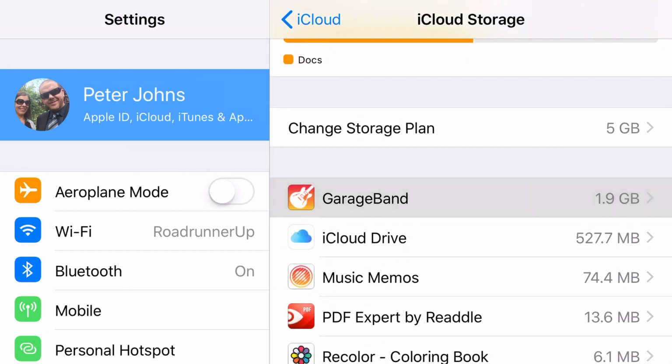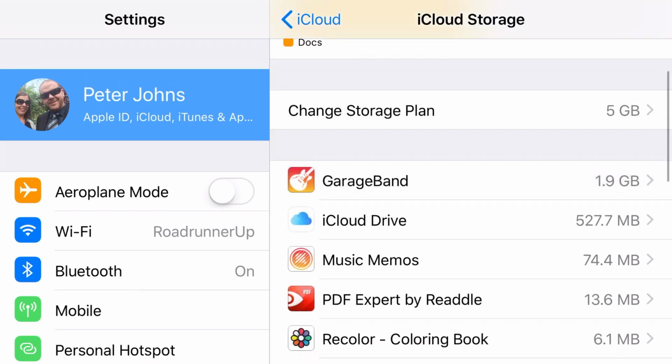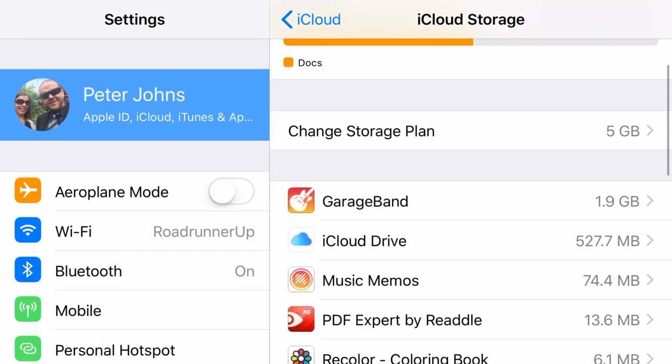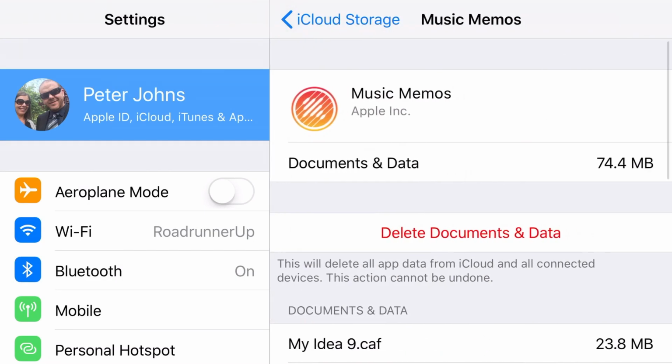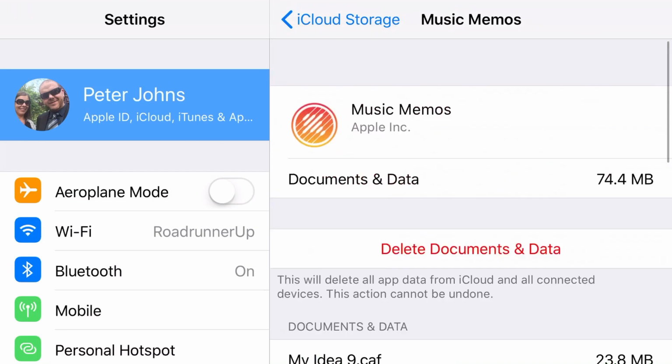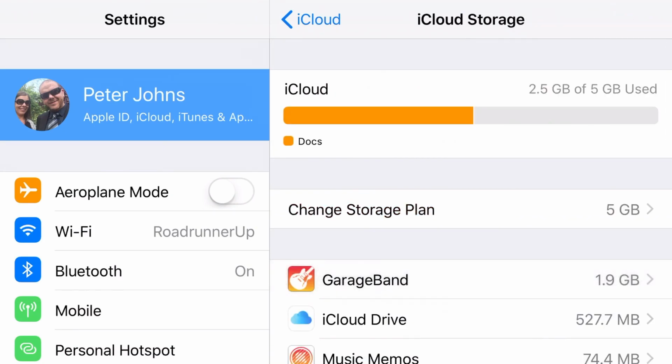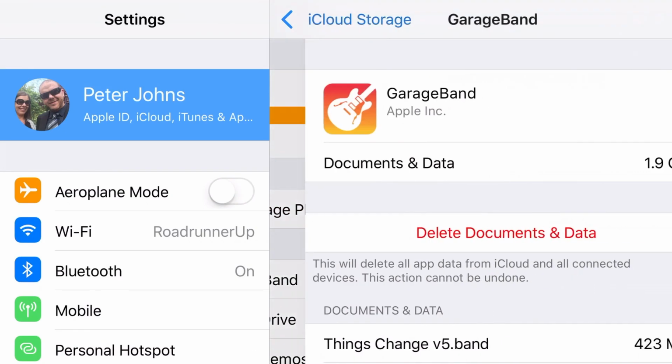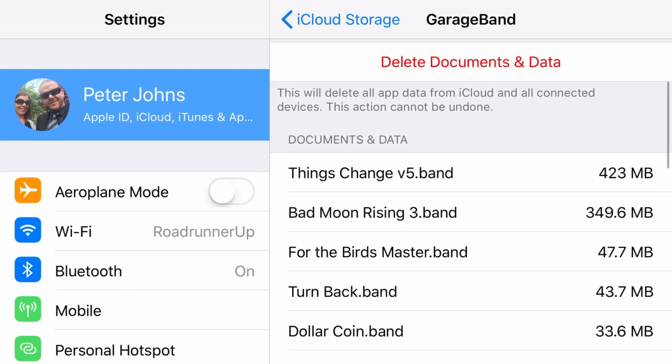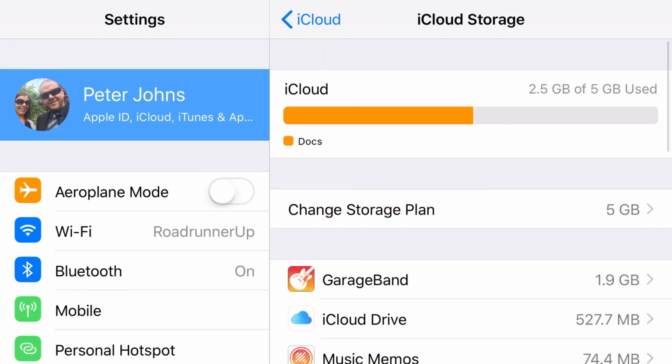So you can come in here and you can actually see in each app how much they're using, and then you can go ahead and start deleting what's being used. So it's taken a while to pop into there, but there's my Music Memos ones, and if I tap on GarageBand, it will think about it for a while and it will eventually show me all of my GarageBand files there that we can delete from there, or we can go back to our Files app, or we can go back to our GarageBand and actually delete them from there, which I'll show you how to do in just a moment as well.